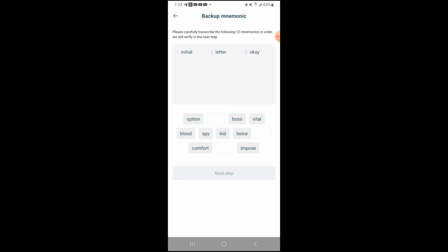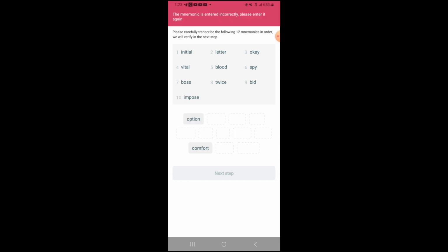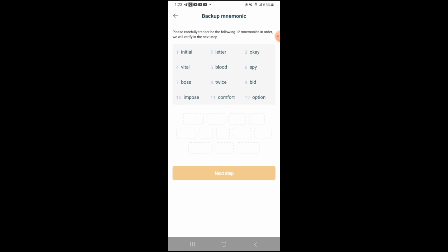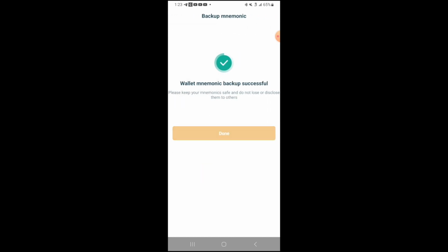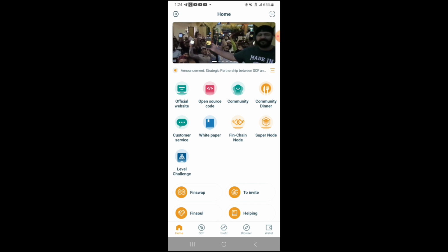So now you'll need to re-enter all 12 words in order, just as you just saw it. That's why I said to save it. Just go ahead and tap. Once you tap it, it'll put the word into the box. And once you've completed all 12 words, it also lets you know when you do it wrong. So once you've completed all 12 words, you just hit next. Now you've successfully backed up your wallet, and you're ready to go.